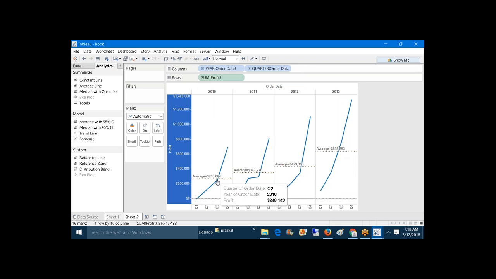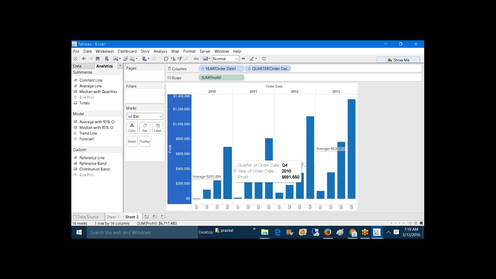Here Q3 is also below the average. So only Q4 is more than the average of all the quarters. See, in the 3 years 2010, 2011, 2012, only Q4 has passed the average of all the values. In 2013, even Q3 and Q4 have reached the average of all the quarters. So it's about the reference lines, just to add the benchmark lines.